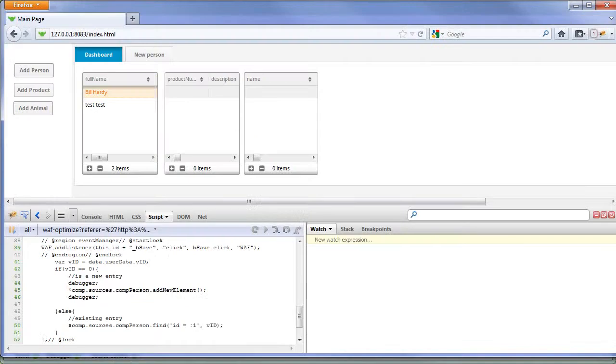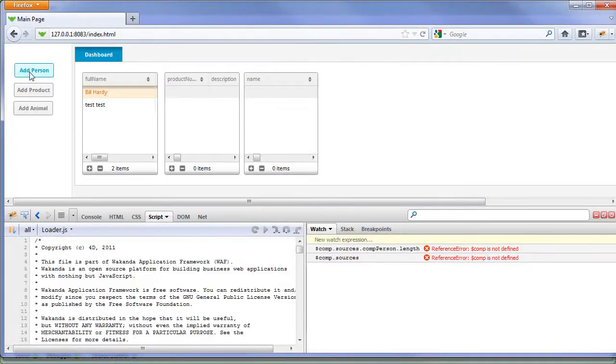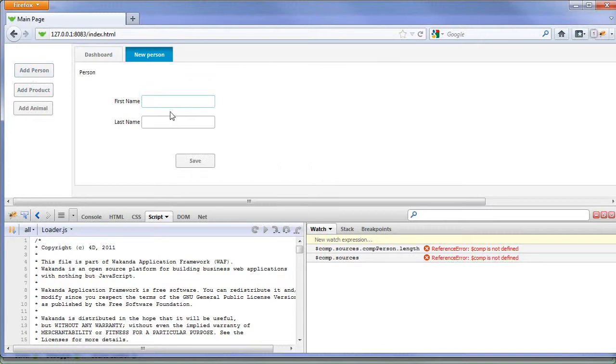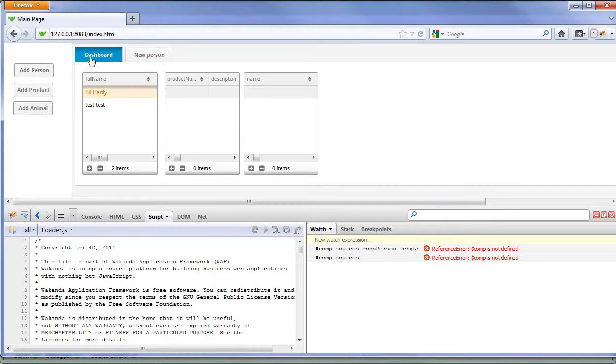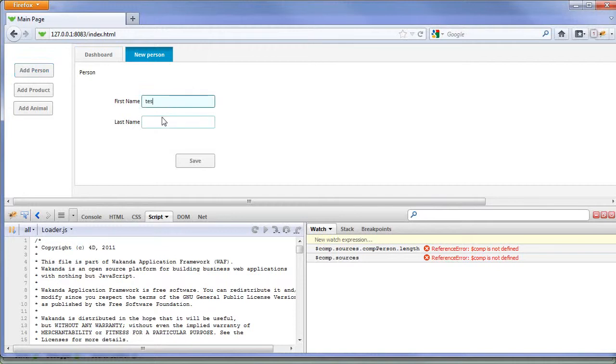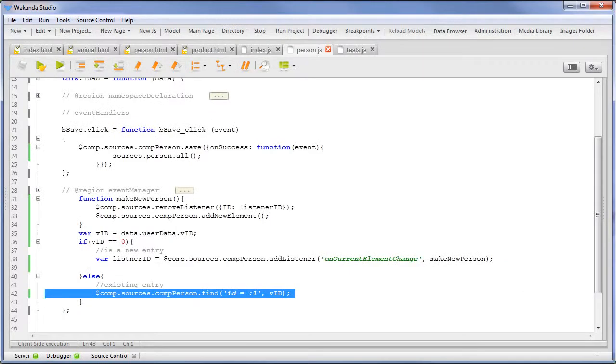Let's go back to Firefox, reload, add a person. There we go. We've got a fresh person. You saw a little flash of, it doesn't look like it's saving properly anymore. Add person. No, now we've got a problem with saving. So let me take a look at this.